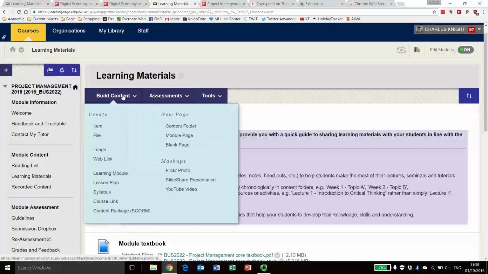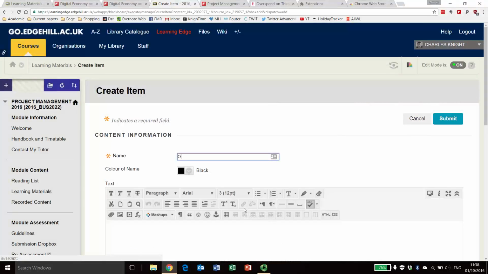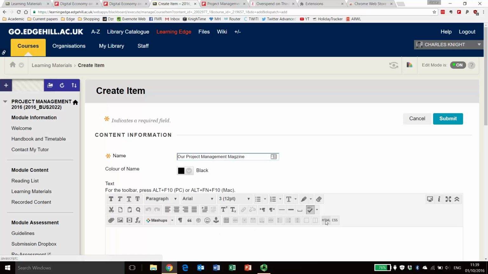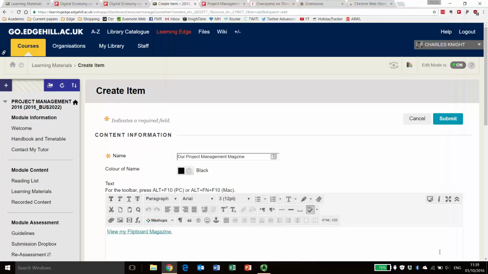my learning materials. This module is brand new, so there's not a lot of content here. So I'm going to add an item. Most VLEs allow you to insert HTML content. If they don't, you can just add a standard web link. Project Management Magazine. I'm going to click here on HTML. I'm just going to paste what I've added. I'm going to hit update.